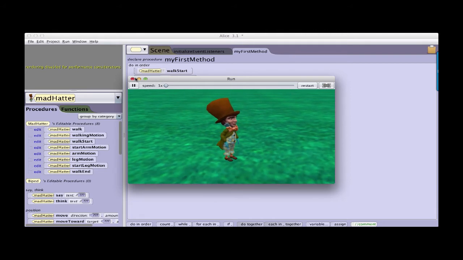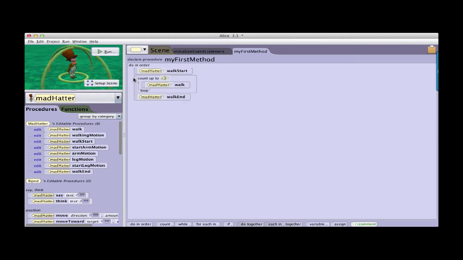Walking is an interesting problem to solve the first time, but to have to recreate it over and over can become tedious. And so what I want to do is I want to be able to use this walking Mad Hatter in other stories or projects that I build.